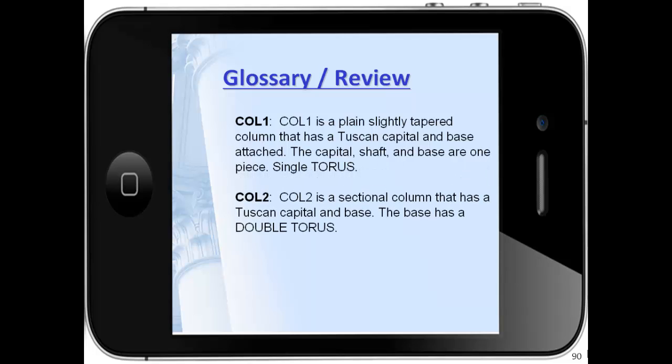Column 2 is the sectional column that has the Tuscan capital and base. Column 2 has a double torus base. So column 1 and column 2 differentiate themselves because column 1 has a single torus, column 2 has a double torus. Column 1 has a plain shaft, column 2 is a sectional shaft. And of course, column 1 is slightly tapered, column 2 is not.